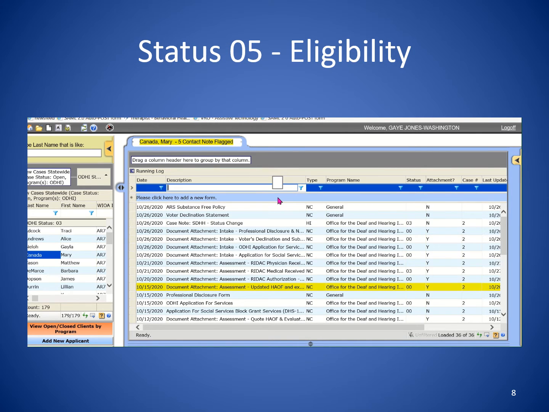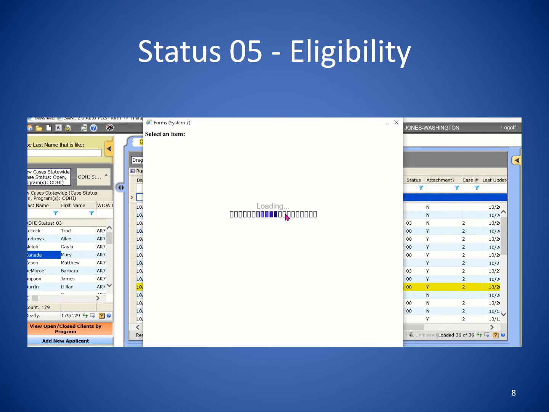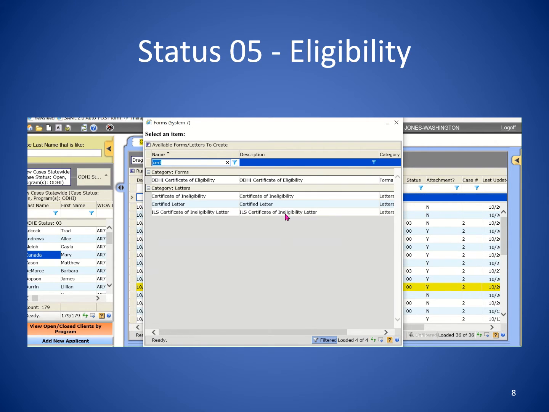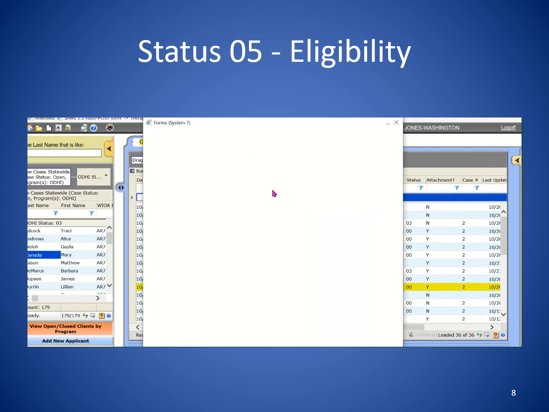After we've completed both applications for services for the deaf and hard of hearing, we're going to determine that individual eligible or ineligible. So at this particular time, we would have obtained any assessment information necessary to move towards the next step. So we're going to filter for certificate or CERT. Less is more when you're filtering. And you'll see the ODHI certificate of eligibility. Double click that.